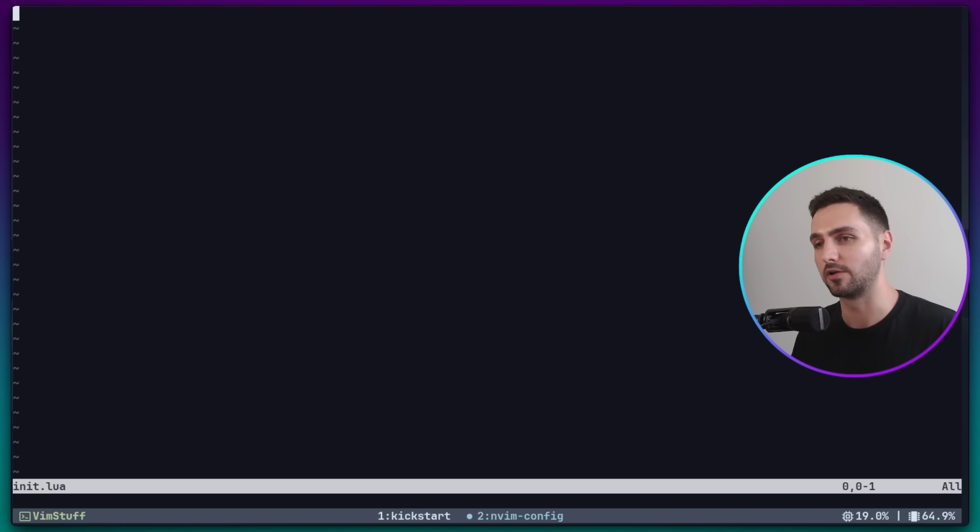Now, how do we start creating our own config from scratch using Kickstart? The first thing I would like to do is set up a color theme and a file tree. This will allow us to more easily see exactly what is going on. To install these plugins, we first need to install a plugin manager. And we've already seen that one has been installed in Kickstart. So let's check out the Kickstart configuration and see if we can borrow some of the code.